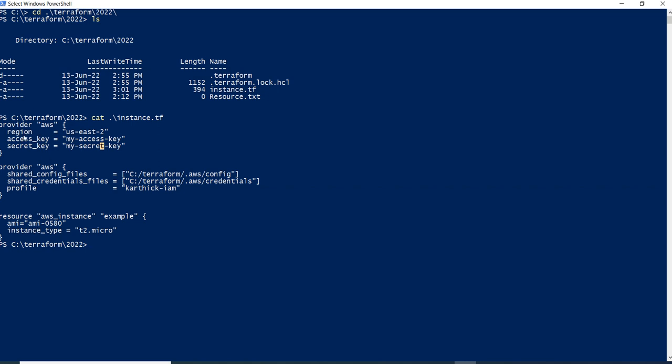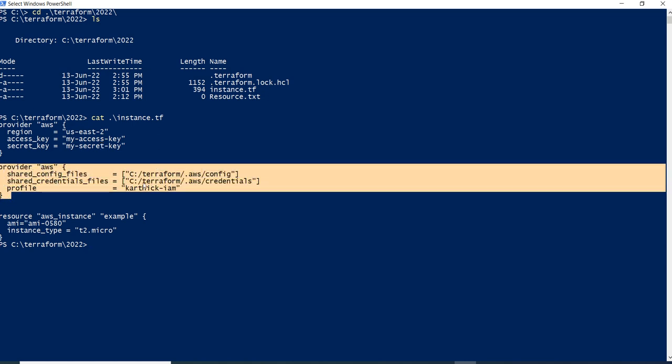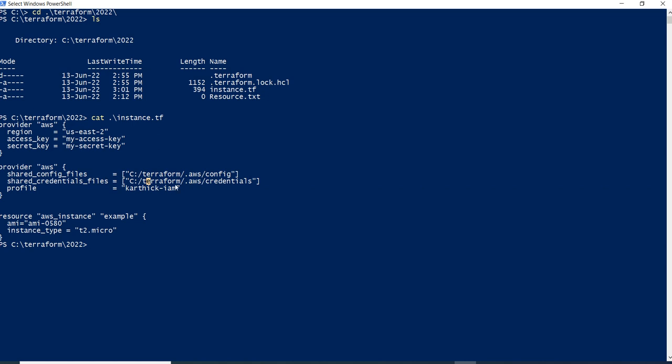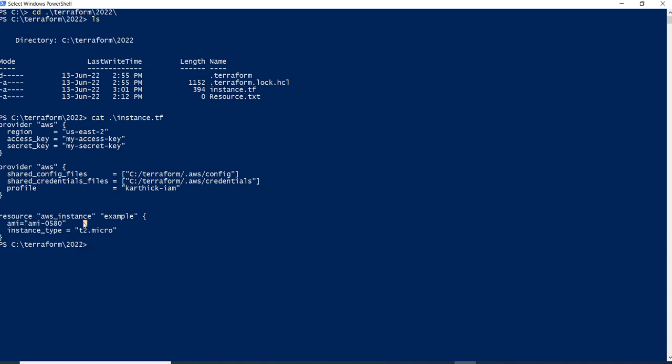Here we are hard coding the credentials, and it is not recommended in any Terraform configuration file, because there could be a secret leakage. You should not commit like this to a public version control system. So there is another option for giving the credentials: we specify the config file, the credentials file, and a profile name. And as I said, we need to spin up an EC2 instance with this example piece of code.